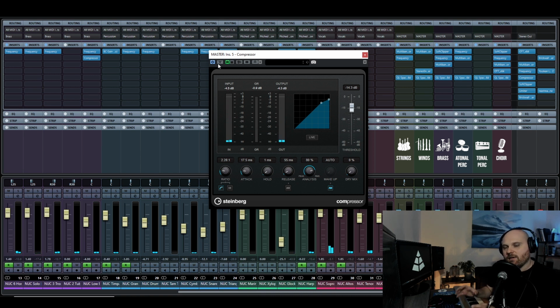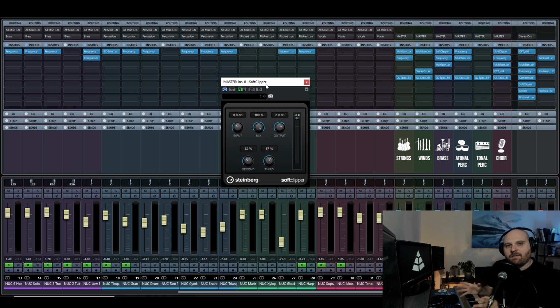You can barely hear it, but it's just controlling things. You can see it's barely changing things by a decibel, but overall it's just helping to keep things in check. Then I have another soft clipper here.